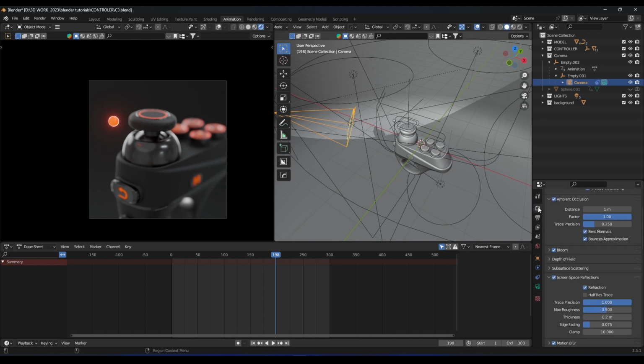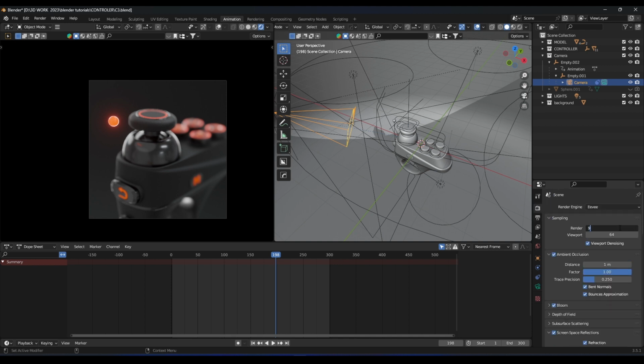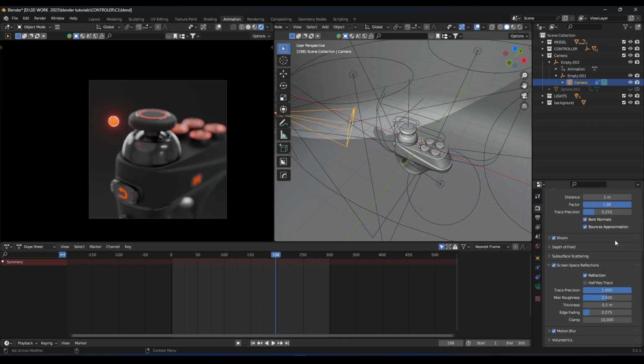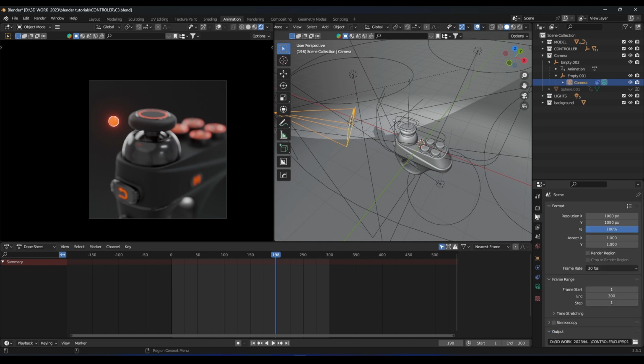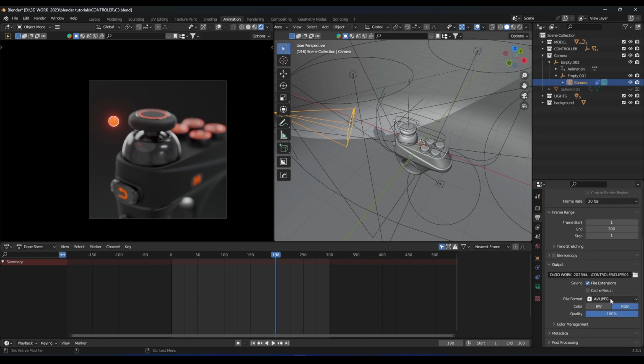I will show you my settings. So I will render this with like 90 samples, and this is all of our settings. And I will render in this resolution at 30 fps and as an AVI JPEG. So I will render this, and I'll see you in the next tutorial.